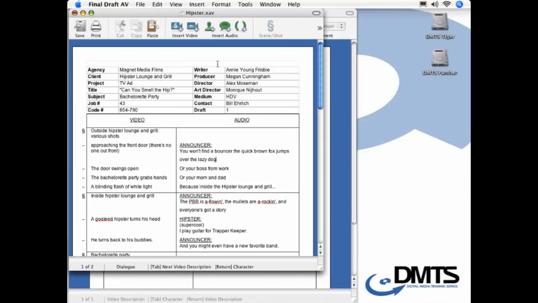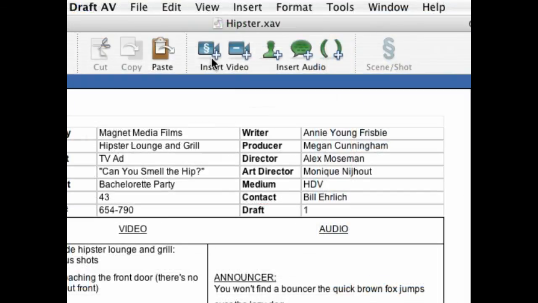Another way to create a new element is by clicking a toolbar icon, which are up here, Insert Video, either in a new scene or within a scene. So insert a scene or insert a shot within a scene. Insert character, insert dialogue, insert parenthetical.